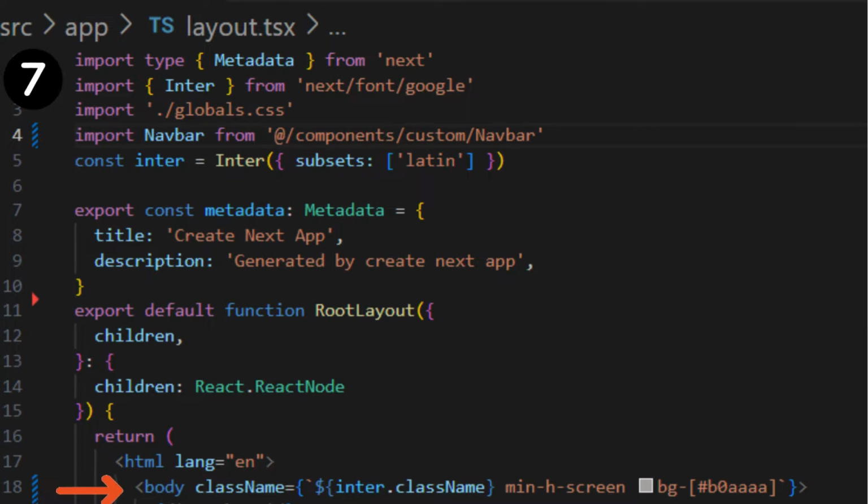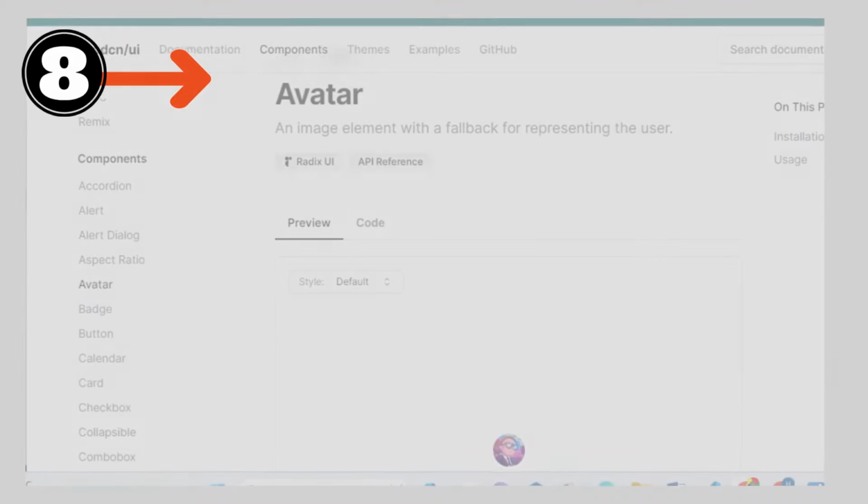Step 6. Components. Create a folder in the Components folder with the name Custom. Step 7. Layout. Open the layout.tsx file and change the code in body as below. Body className equals `${inter.className} min-h-screen bg-[#b0aaa]` children. In this way, we will set the minimum height of the web page and the background color.